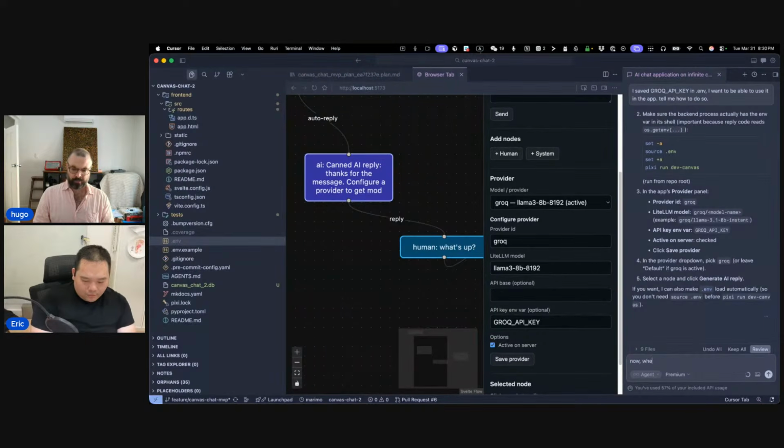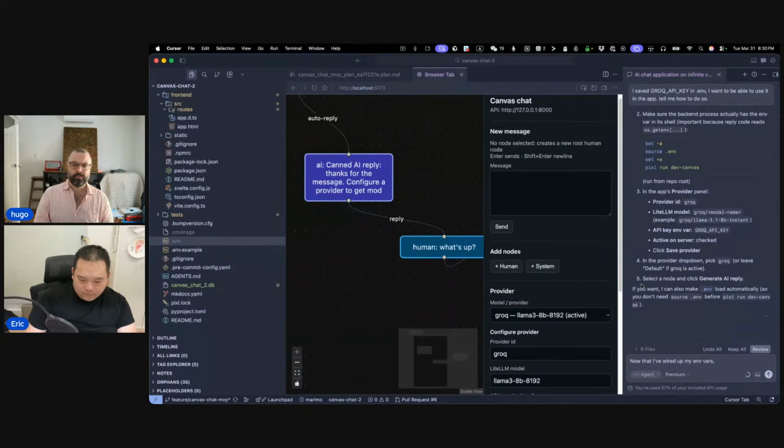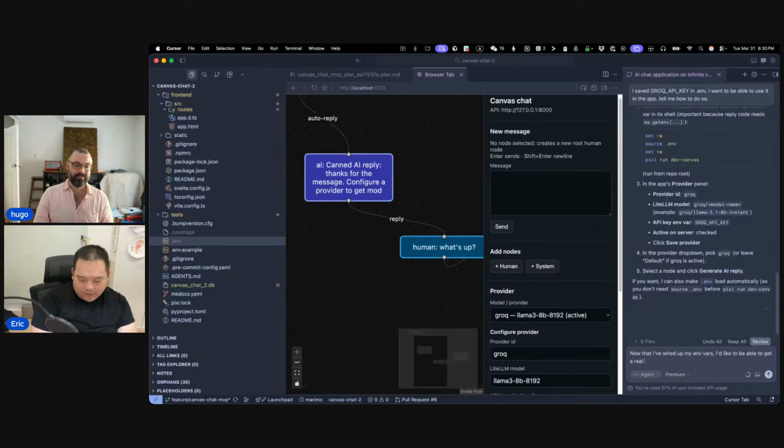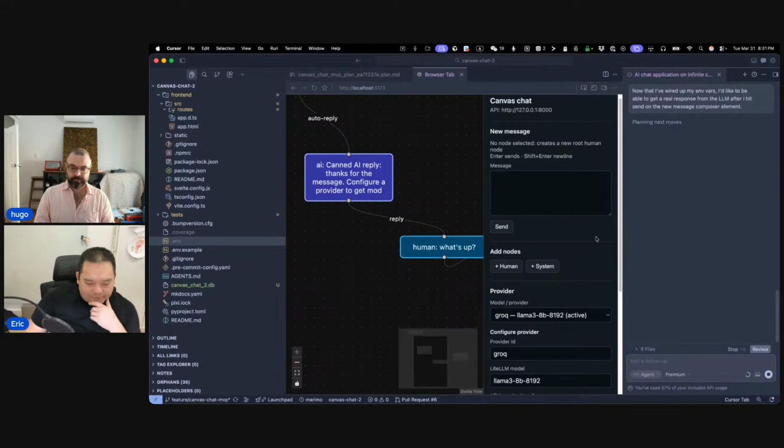So now that I've wired up my NFARs, I'd like to be able to get a real response from the LLM within the message composer element. Sorry, after I hit send on the new message composer element. Okay, so we'll try that.